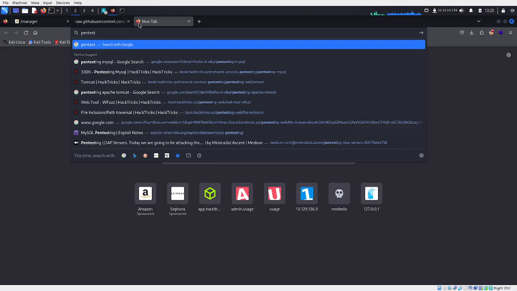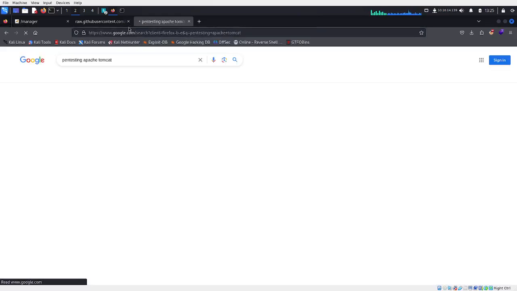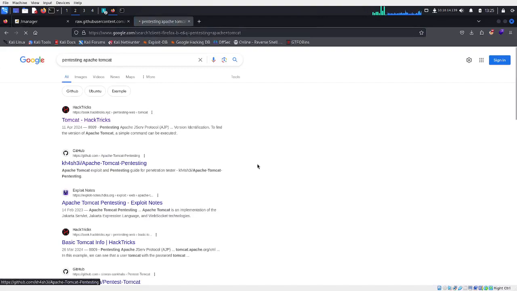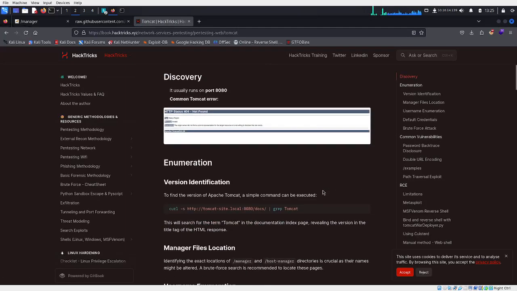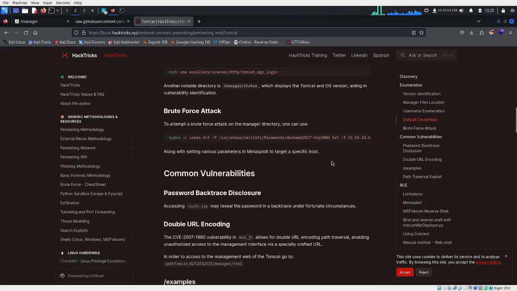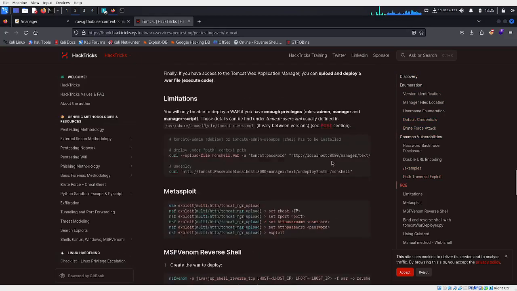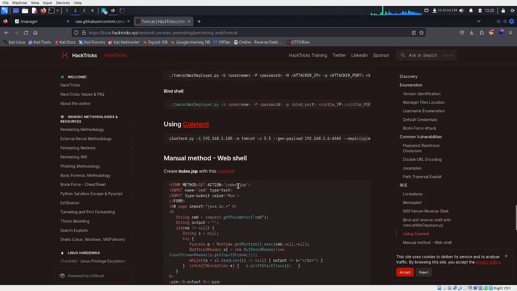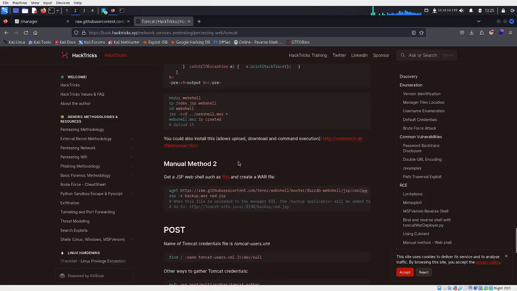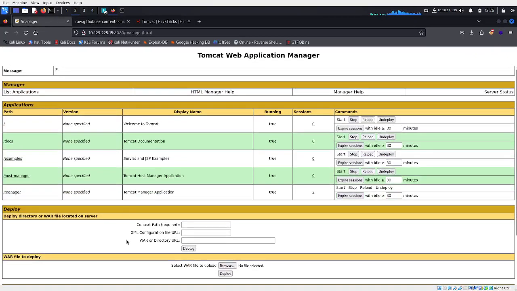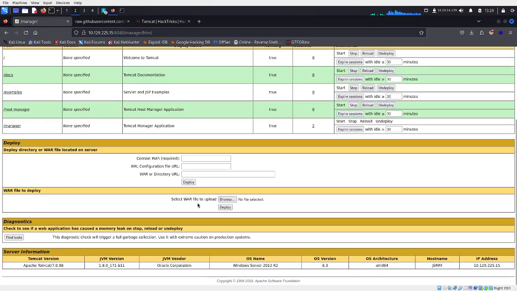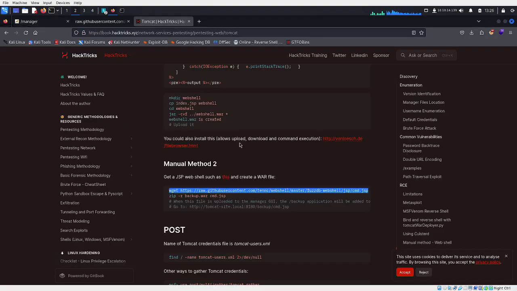Where do we go from here? Well, pen testing Apache Tomcat. Let's see what Google tells us. HackTricks. Now I've already done this, so I'll just skip straight to what works. Here we are, manual method 2. So basically, I think, you have to make a .war file, upload it, and then it gives you a web shell. And you can do all of that in literally 30 seconds. Let's go.